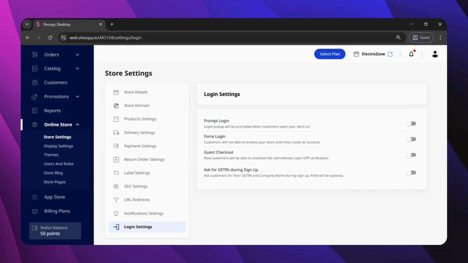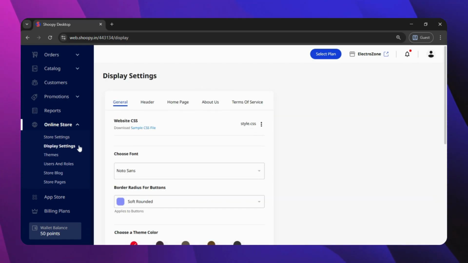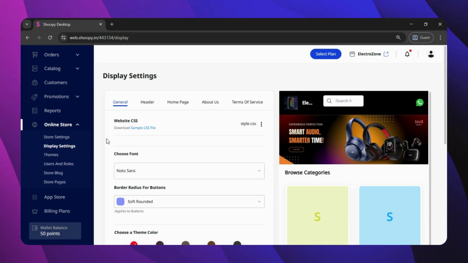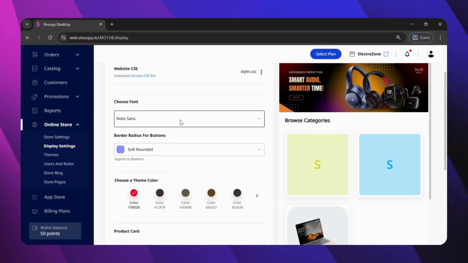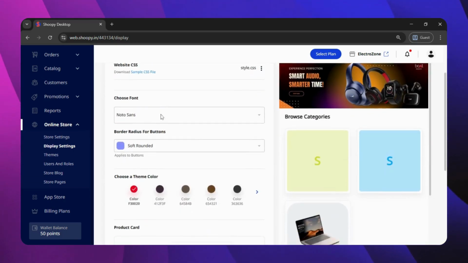in one place. Below the store settings, you'll find the Display Settings section, where you can customize the visual elements of your website to match your brand and preferences. Here, you can optimize key pages such as the header, home page, About Us, and policy pages according to your requirements. Display settings allow you to personalize your site's appearance by adjusting the font, theme colors, and button styles.